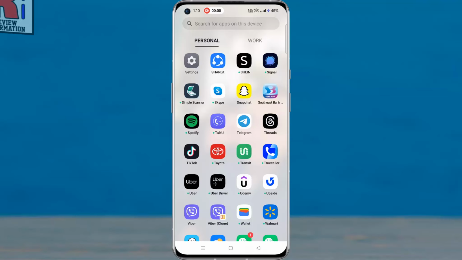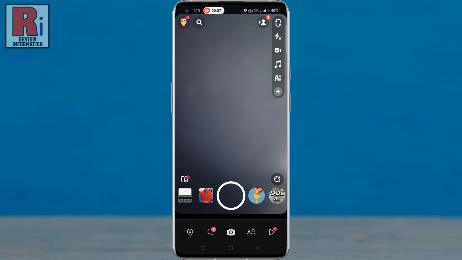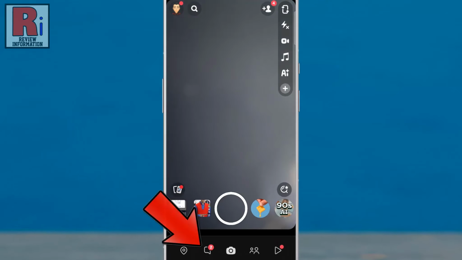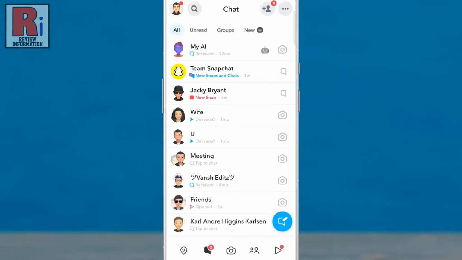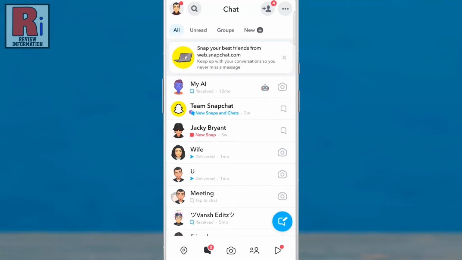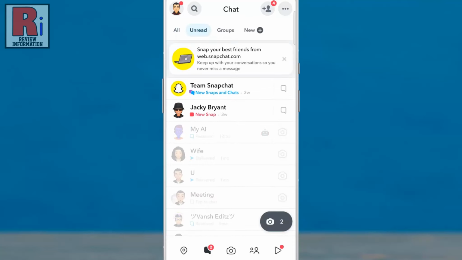To begin, open the Snapchat app on your phone. Go to the chat section from the bottom menu. You will then see some tabs. Normally all is selected. When you select unread, it will show all the messages which you haven't read.